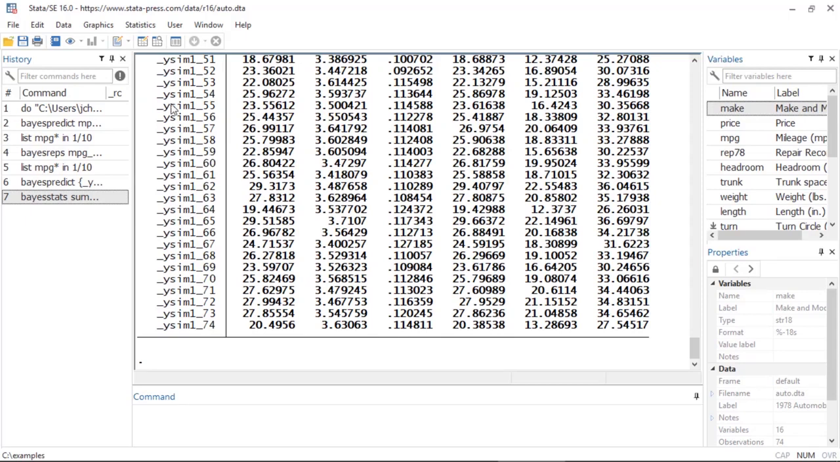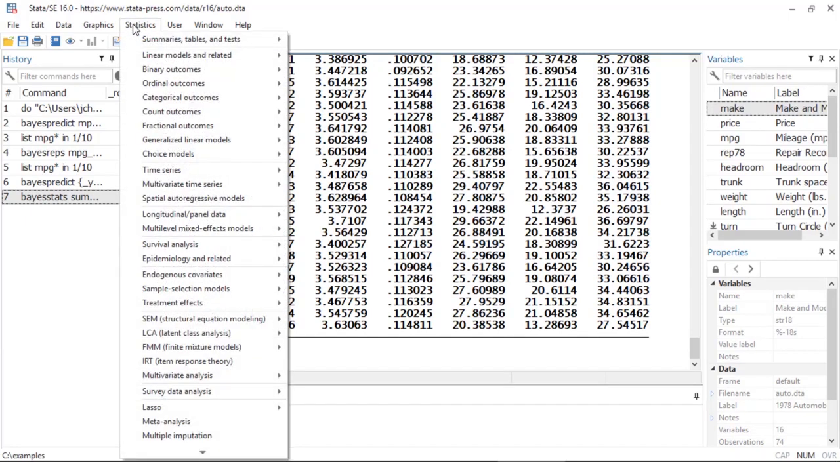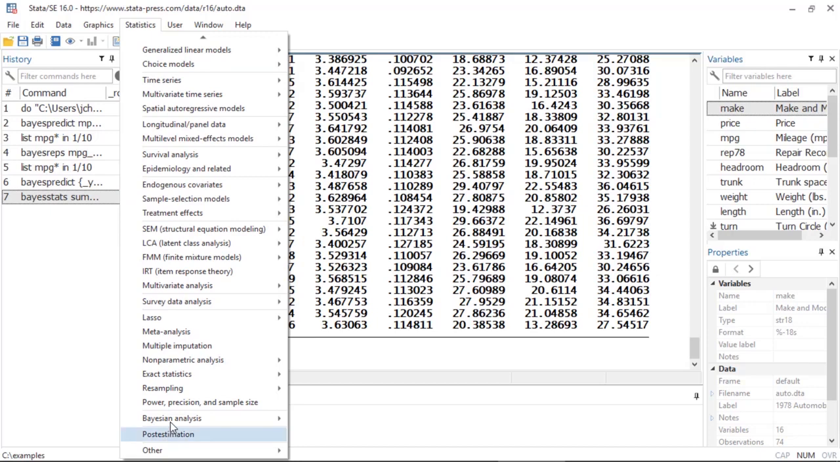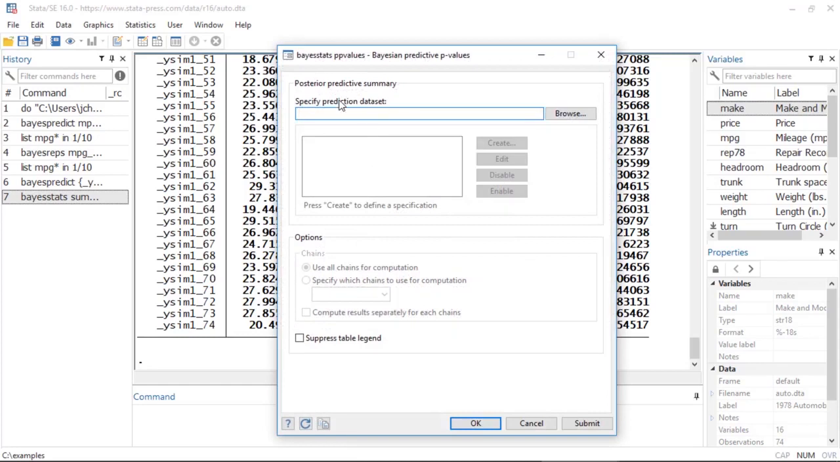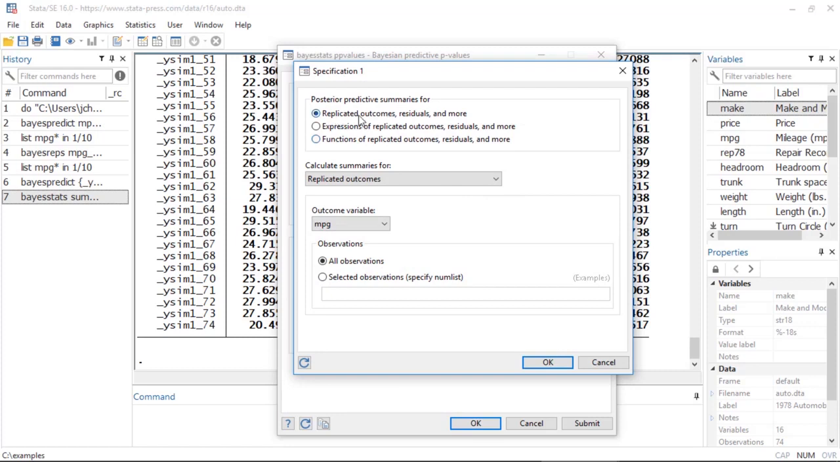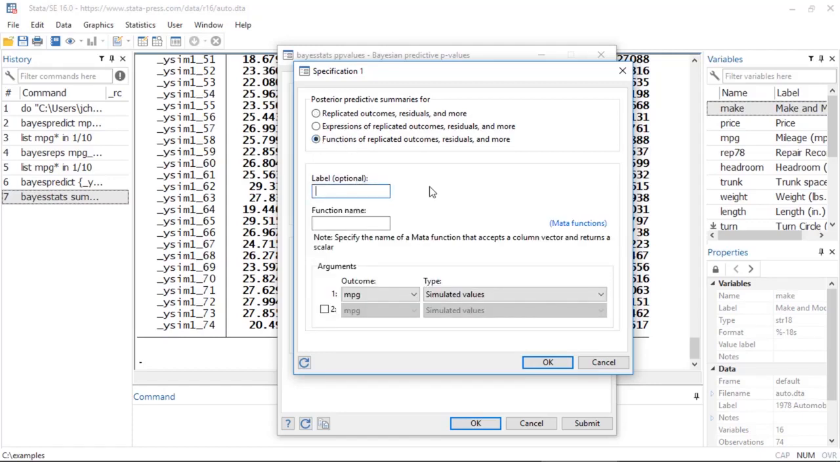Now, another thing that I can do is calculate Bayesian posterior predictive p-values. So I'm going to go to Statistics and scroll back down to Bayesian Analysis, and then I'm going to select posterior predictive p-values. And I need to specify the data set where I saved the replicates. So I'm just going to type mpgpr, that's where I saved the data. And then I'm going to click Create. And I have some options here. I can do posterior predictive summaries for replicated outcomes, residuals, and more, or expressions of replicated outcomes, residuals, and more, or functions of them.